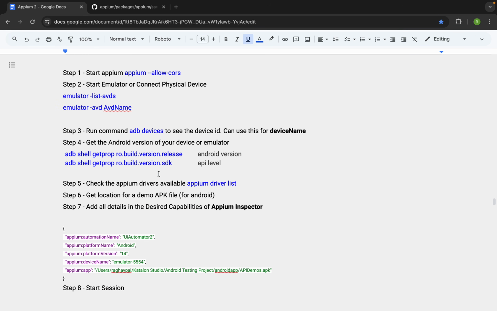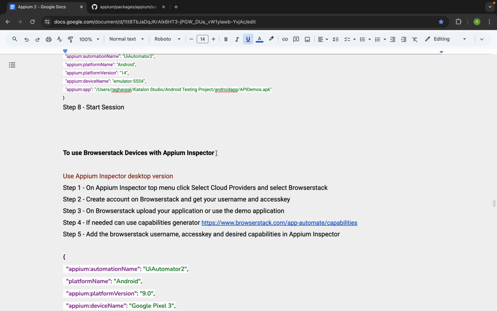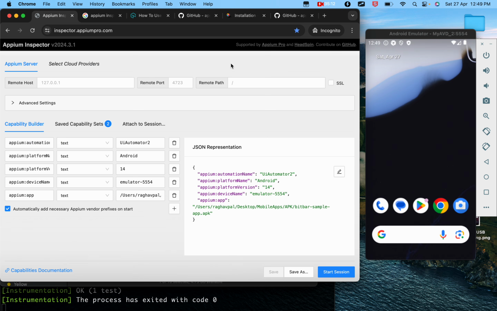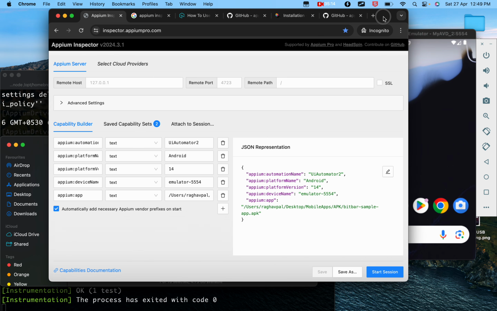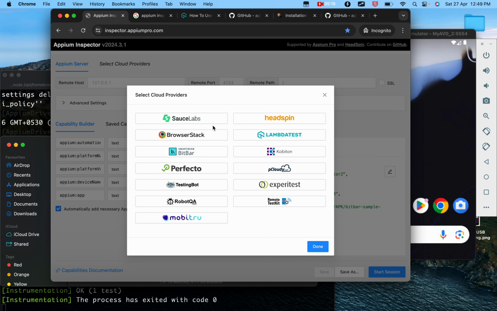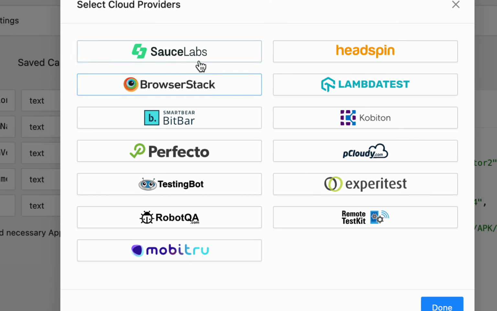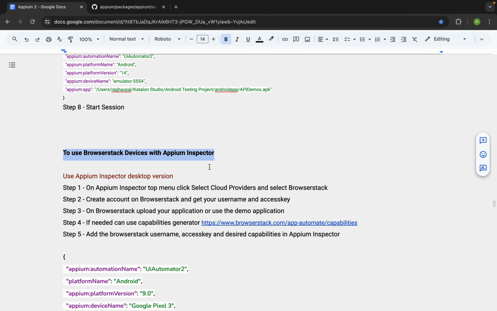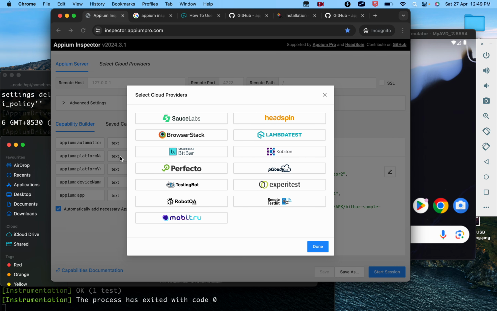Okay, now we also have the option to use cloud devices using some cloud platforms. So you can see here we have select cloud providers. If I go here, we have a lot of cloud providers like BrowserStack, Sauce Labs, LambdaTest, HeadSpin, Bitbar, Kobiton, Perfecto, Experitest. So many are here and we can use any of these. So for now, let us see with BrowserStack as a demo, as an example, and similarly you can use others as well.